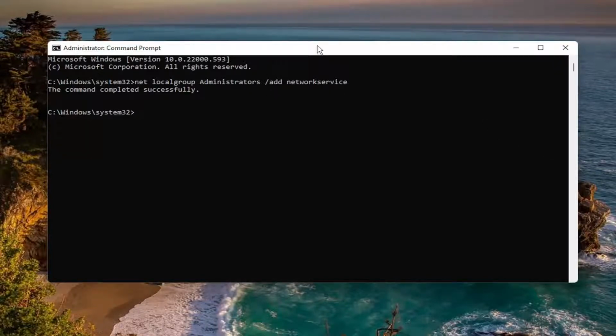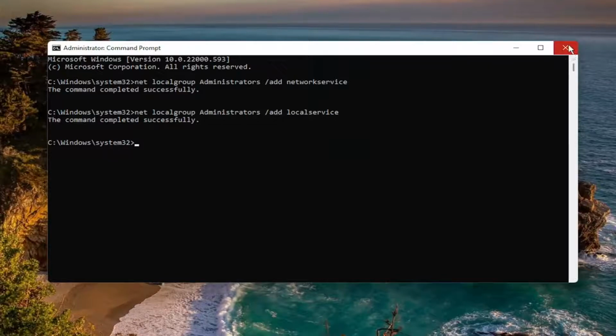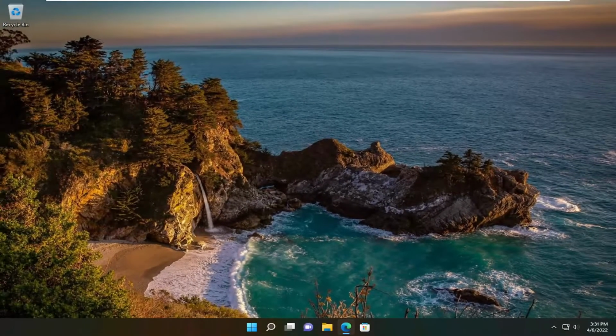And then once you're done with that, go ahead and copy the second command, and then again paste it in the same way you did the first one here, and hit enter. Again, the command completed successfully. Close out of here, and you should be good to go.